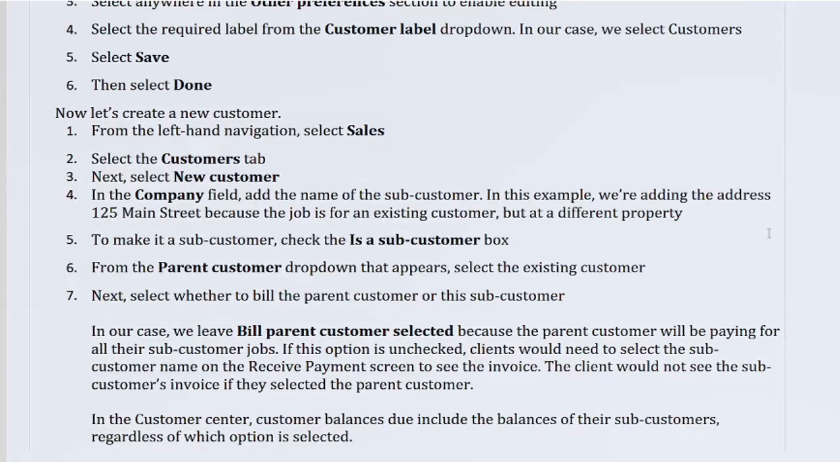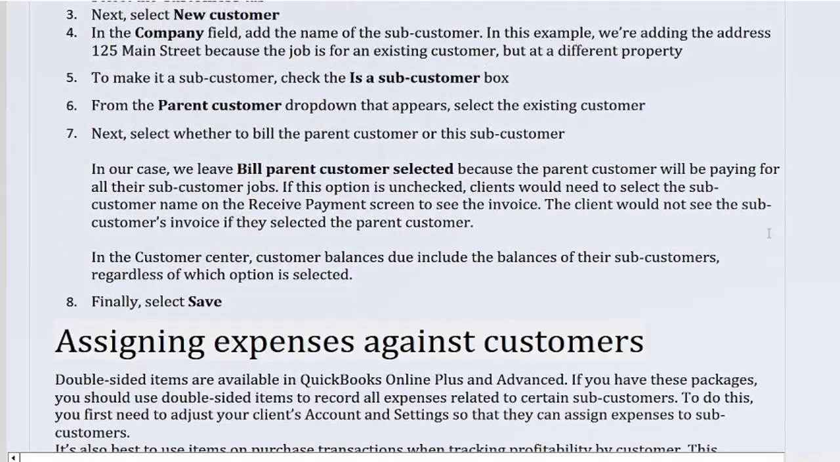Next, select whether to bill the parent customer or this sub-customer. In our case, we leave Bill Parent Customer selected because the parent customer will be paying for all their sub-customer jobs. If this option is unchecked, clients would need to select the sub-customer name on the Receive Payment screen to see the invoice. The client would not see the sub-customer's invoice if they selected the parent customer. In the Customer Center, customer balances do include the balances of their sub-customers, regardless of which option is selected.